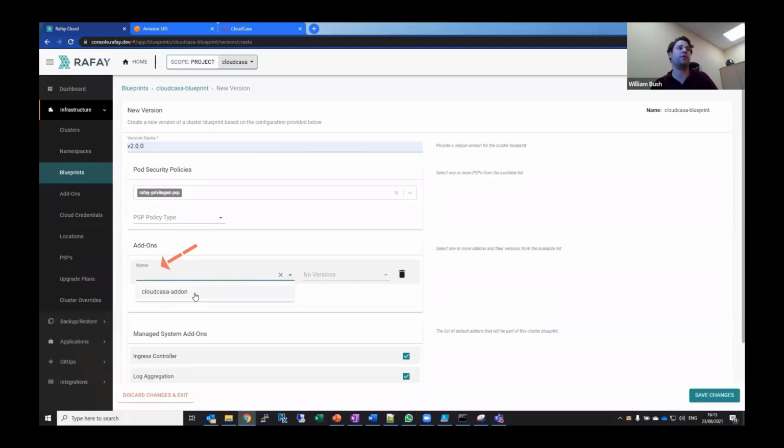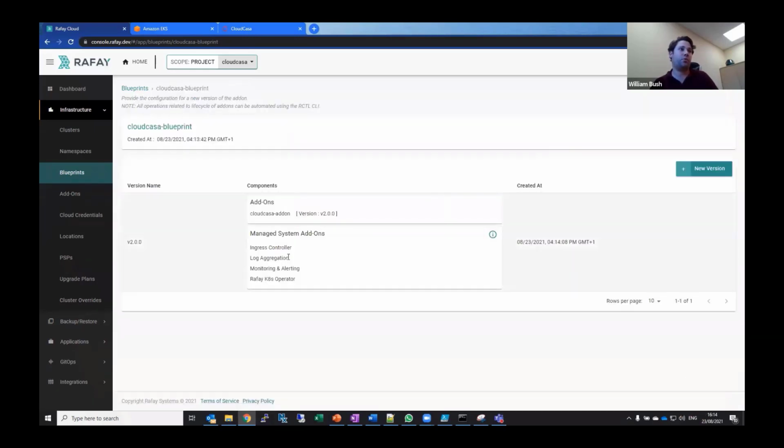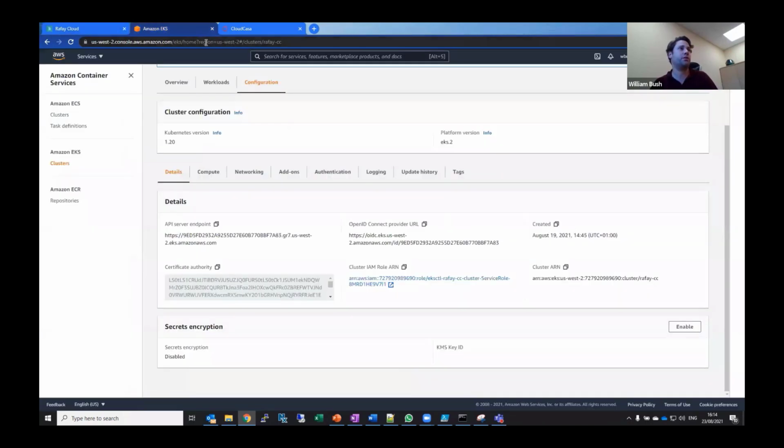We can dynamically see that add-on that we have just created. And we can also select the version from there as expected. So that's added the version into the blueprint. It shows in here the component add-on, and effectively is what is then going to enable the deployment of this. So if we go back up to the cluster, let me just show you the cluster itself here.